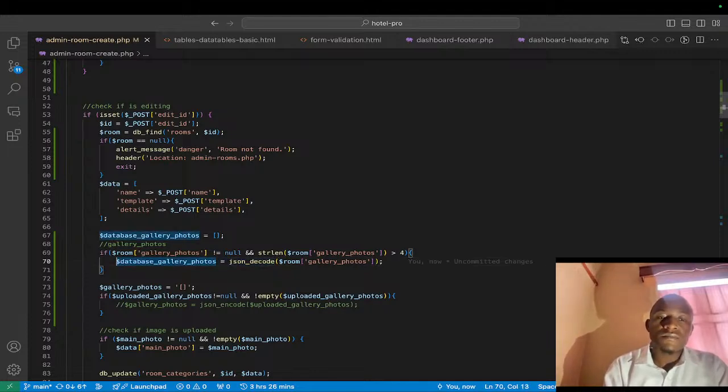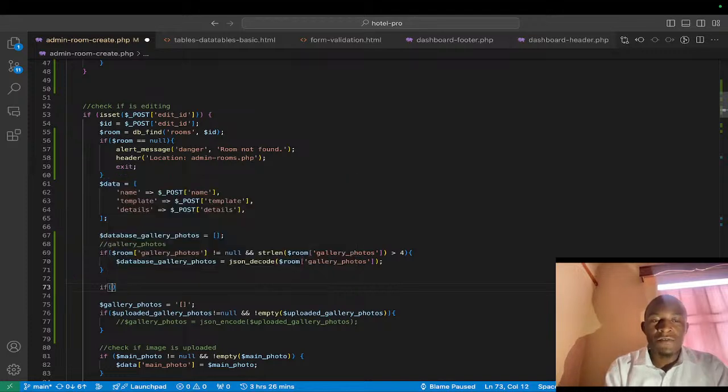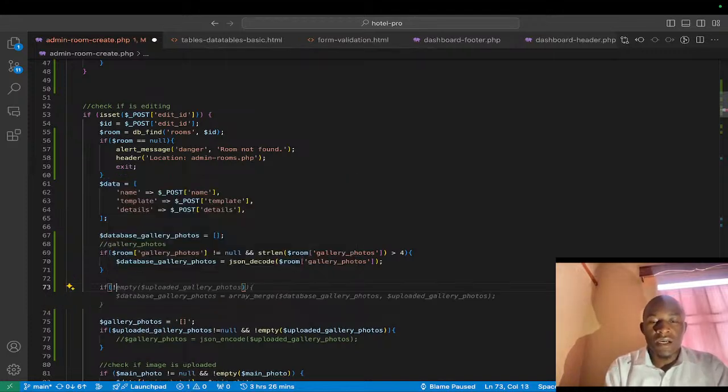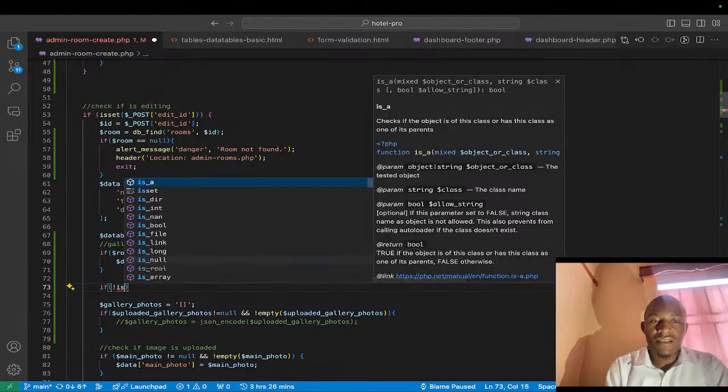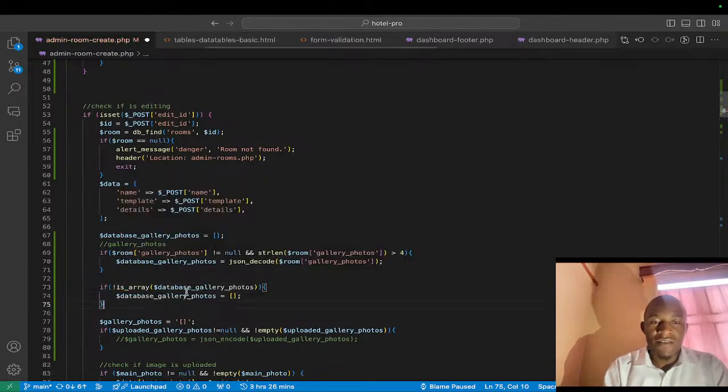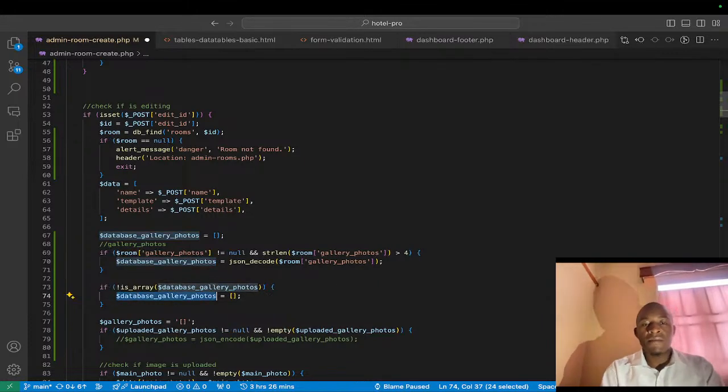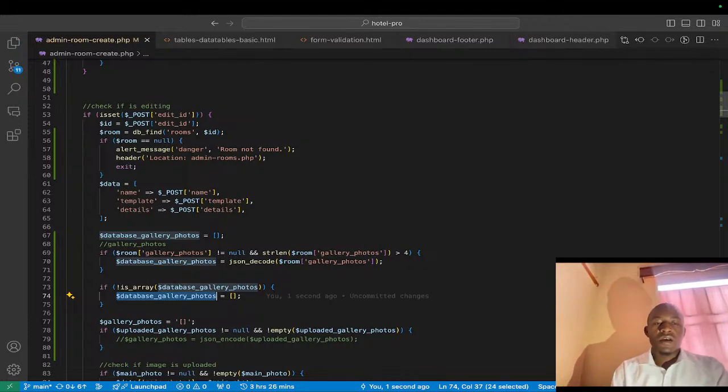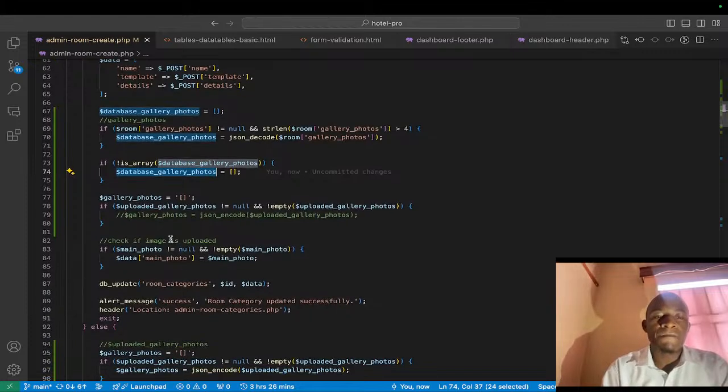Okay, so I check if whatever has been decoded is not an array. If it is not an array, I set it back to what? To an array. Okay, all right.